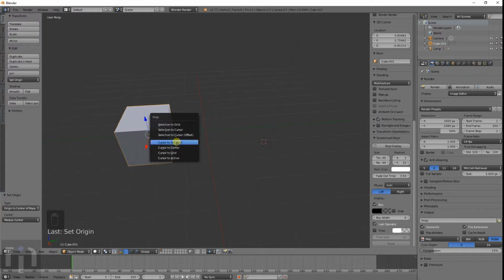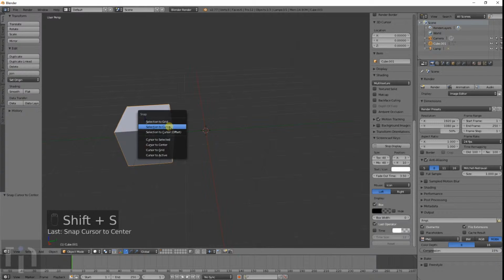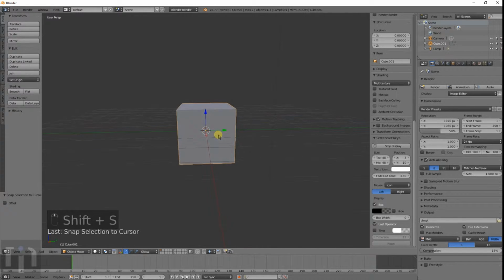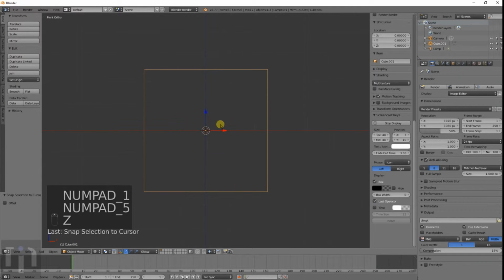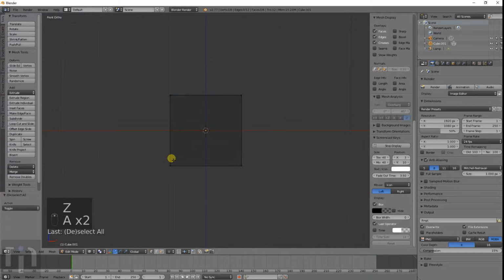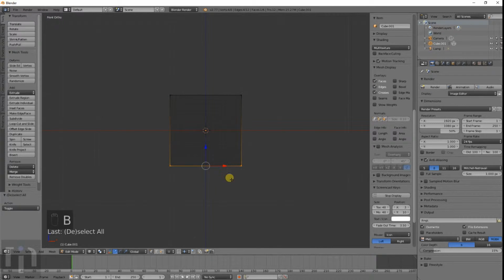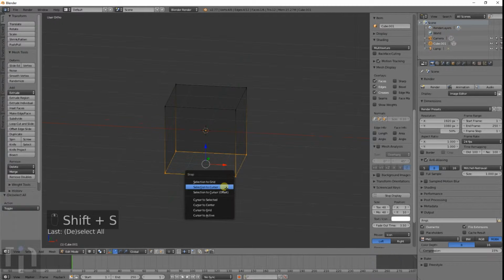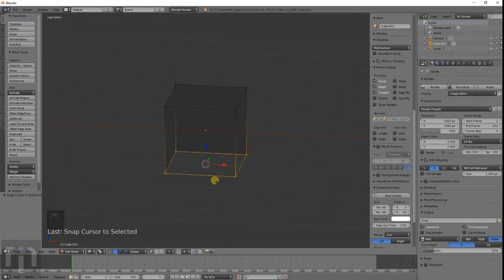So Shift S, cursor to center, Shift S, selection to cursor, so it's back in the center. And just go into orthographic view from any angle, go to edit mode, A to deselect everything, select just the bottom 4 points, and then Shift S, and then cursor to selected. It moves the 3D cursor to the selected points.